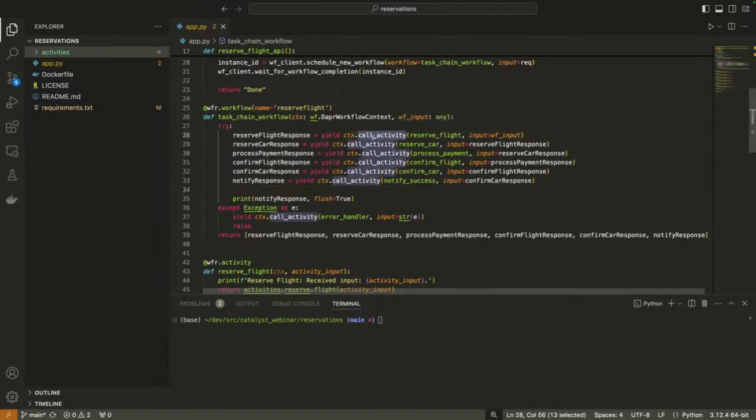So you have an activity to reserve a flight, a car, a payment, and this works, as I said, sequentially. If any of these activities fail, Dapr will save the state. It will kick it back up again, retry it, and make sure that it runs to completion. But if you wanted to, you could also execute parallel activities, which is really nice because it gives you a map reduce type of functionality that you can do on the fly.